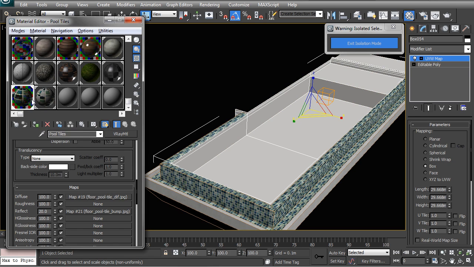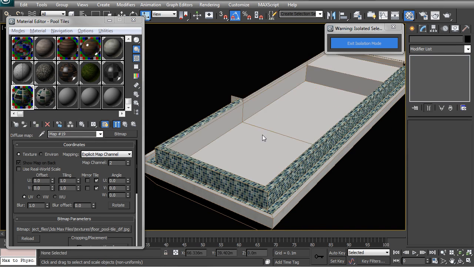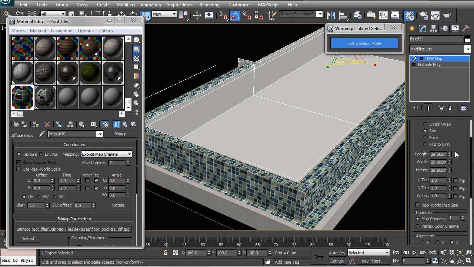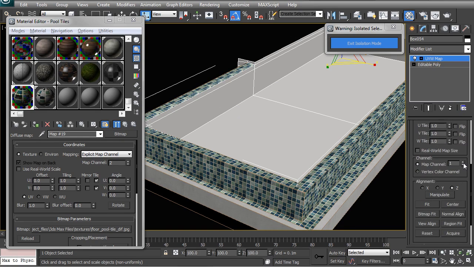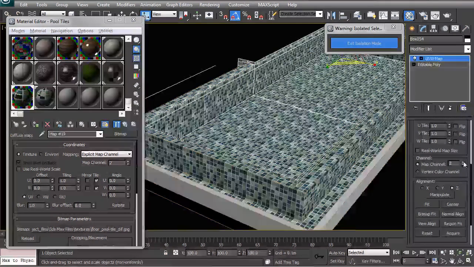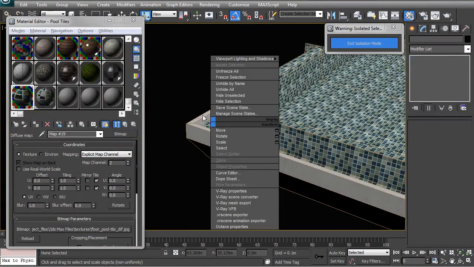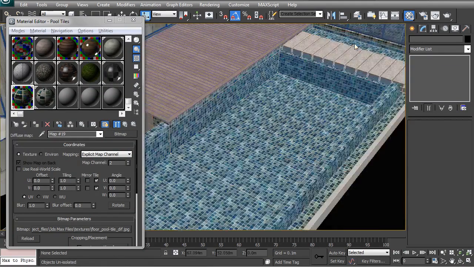So I'm now going to just apply this material, make sure that we can see what's happening inside. And this here is going to have a channel 2. And let's isolate out of that.